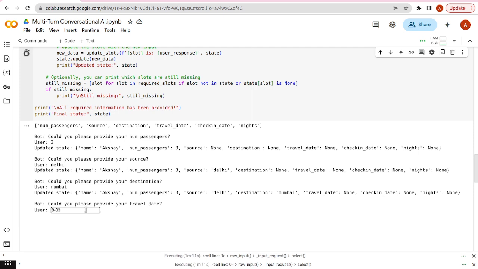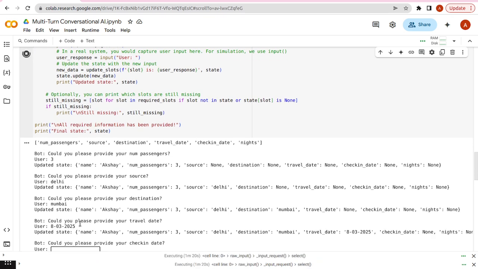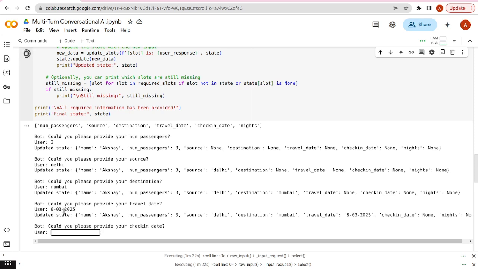So you can put some check as well for whether the date is correct or not. It's just for demo purposes, so I'm not putting any kind of check. I'm relying on the user. So it's 8 March 2025. It is already filled up.